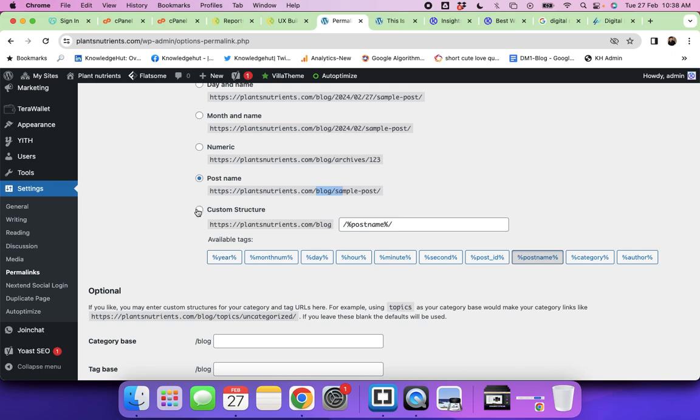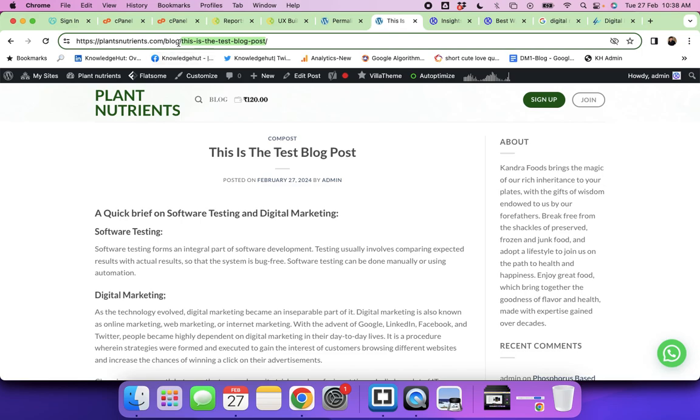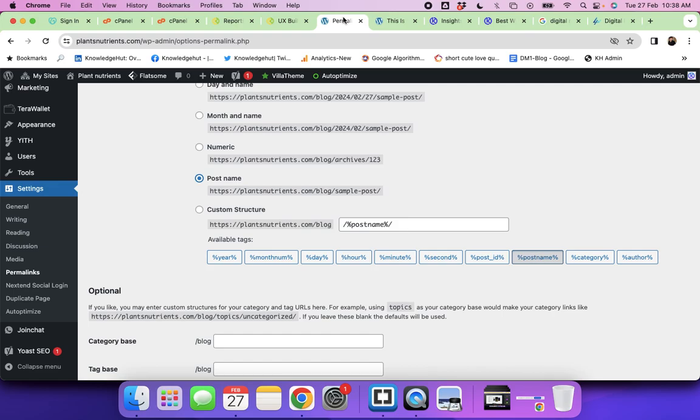Custom structure. In the custom structure, we are going to add a custom structure, and I will fill any text that I want here. Instead of blog here, this will be info slash this is the test blog post. You can manage your URL structure, that's all.